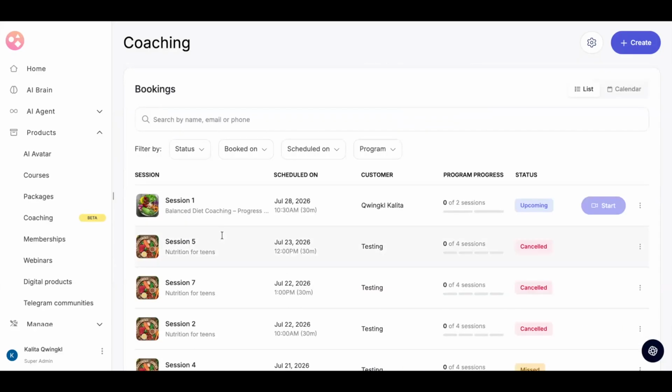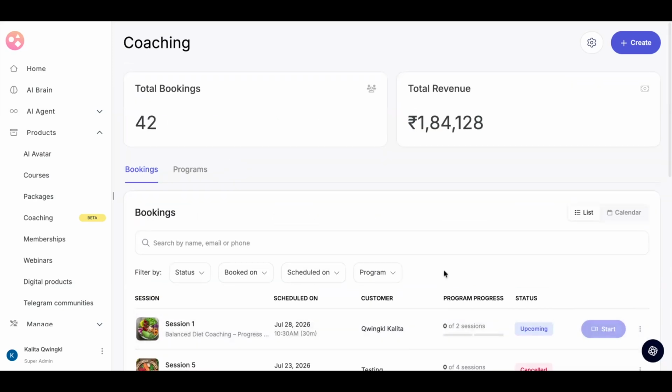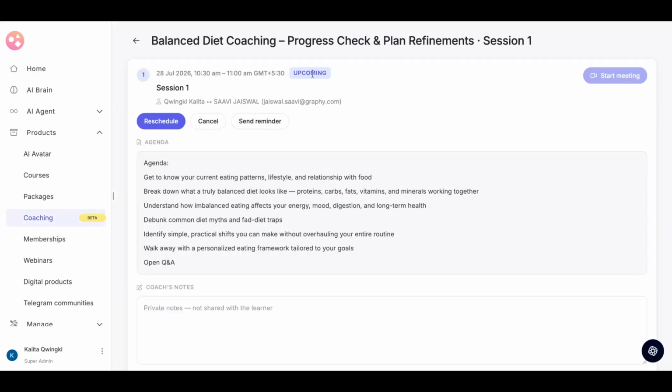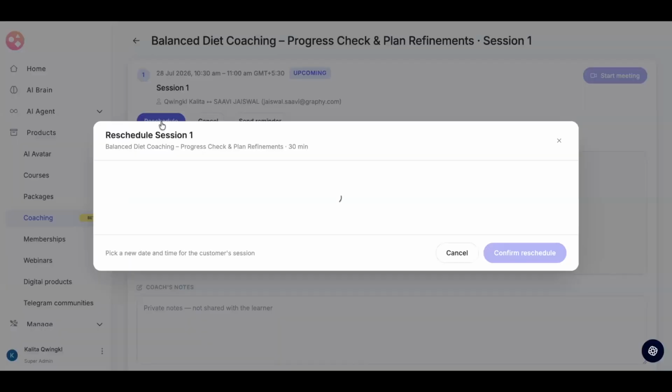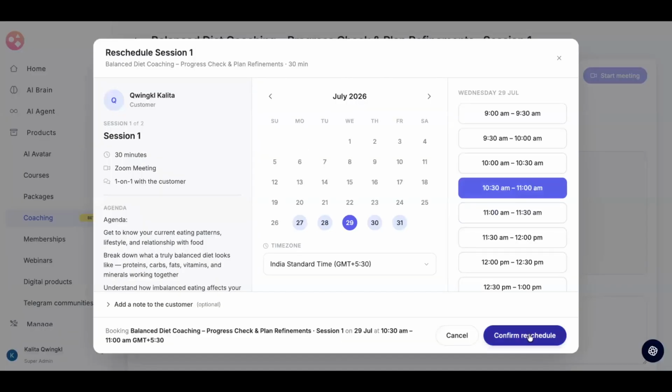Now, this is a tab where, as an admin, you get to keep an active track of the learners who are booking your sessions. For example, you can see that every single session which is being booked by a particular learner gets different kinds of attributes, which is name of the session, the scheduled date, customer, program, status. You can also perform a couple of options here. Let's say if you go to the first one, we have also enabled options for the admins to reschedule a session. You can reschedule it and suggest a new time slot and go forward and confirm the reschedule.